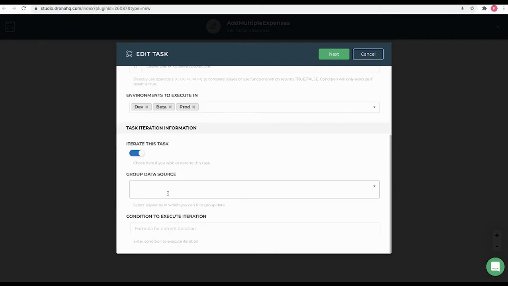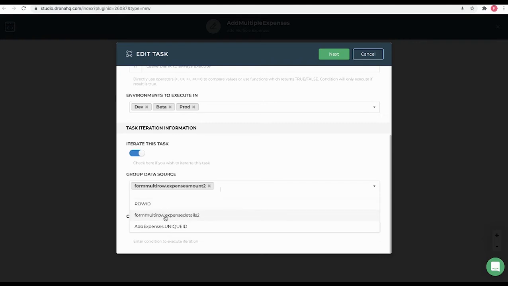Here I want to iterate on controls added inside form multi-row control, so I will have to add all the controls added in form multi-row control which I want to use in my Update Sheet task. Here I have added expense amount and expense details. Another important point to note here is group data source accepts list type control and all the controls we have here should have the same list size. Else it will iterate according to the largest list size among these controls.